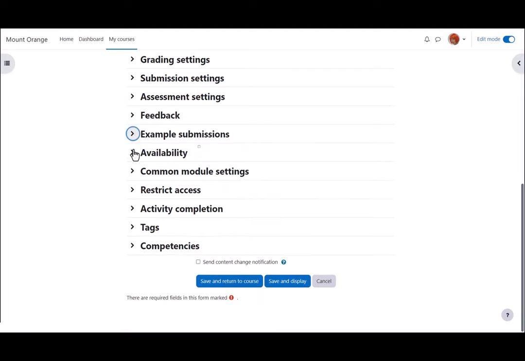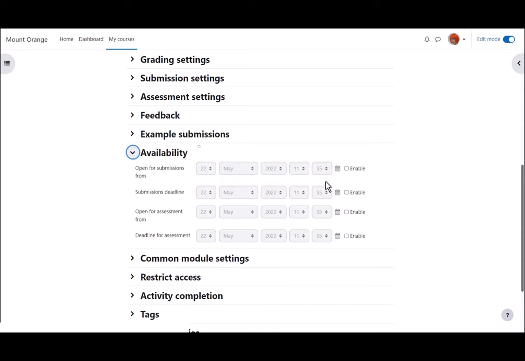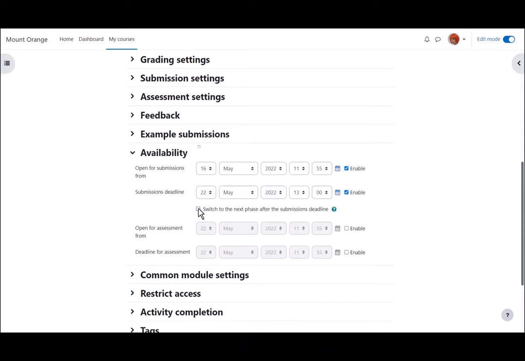Availability allows you to set opening and closing times for the submissions and assessments. You can also choose to start the assessment phase, that is, the time when students are peer reviewing, automatically at the end of the submission phase. We'll look into that shortly.